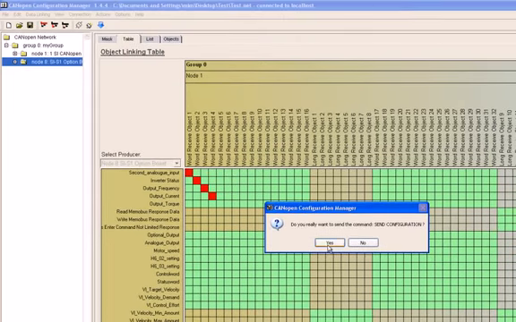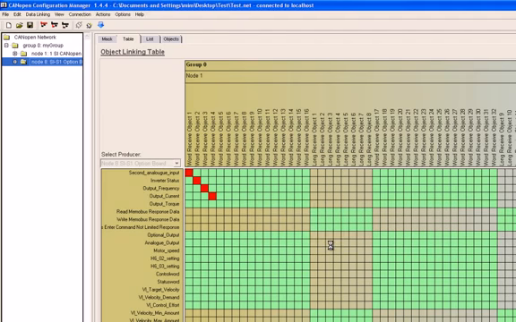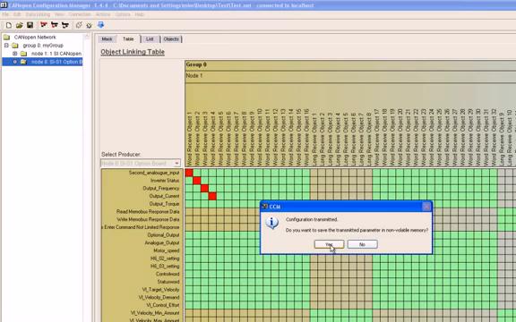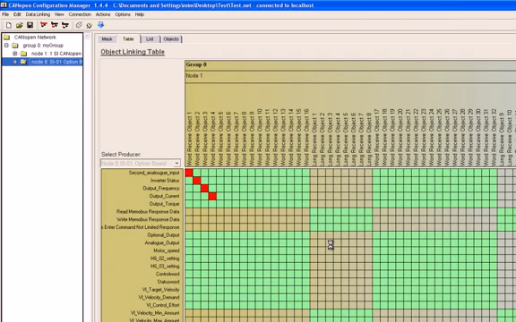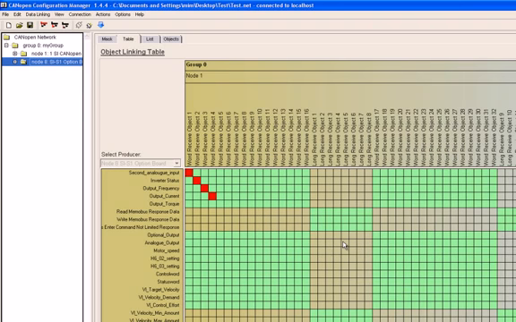I click Yes to send the configuration. I also want to regenerate the linking configuration and the DCF files, which I should do if I've made any changes since the last time. The software now creates new linking tables. I am now asked whether I want to store this in the connected nodes. By clicking Yes, the parameters will be stored in all connected devices that support storing of parameters. I can now disconnect from the network, since all parameters have been saved on the network devices.